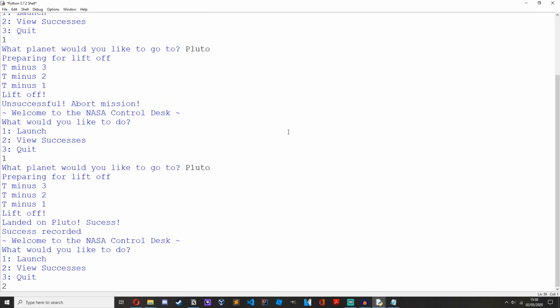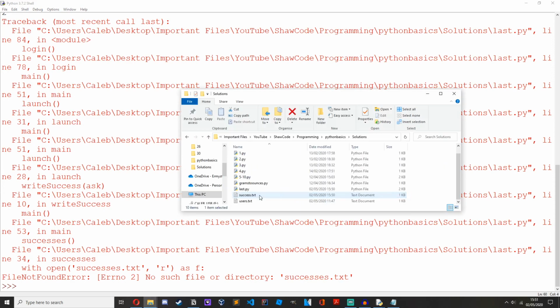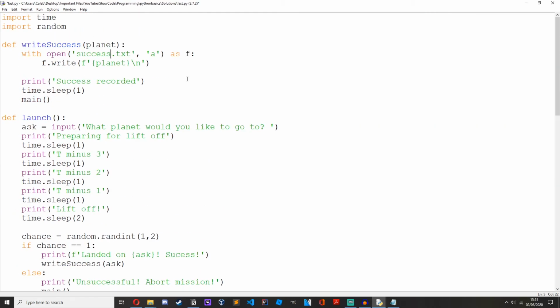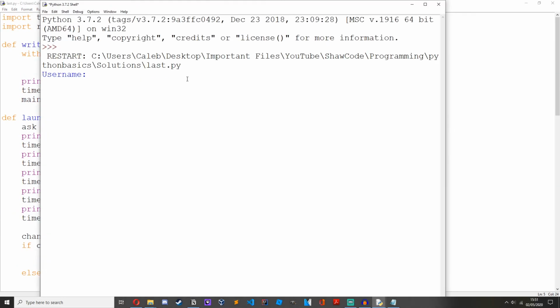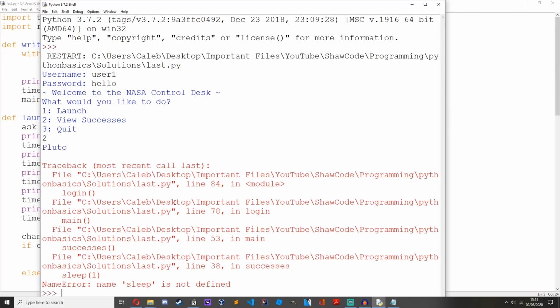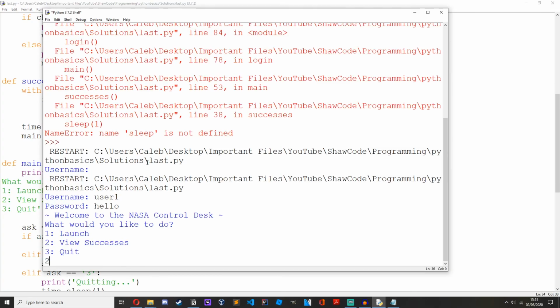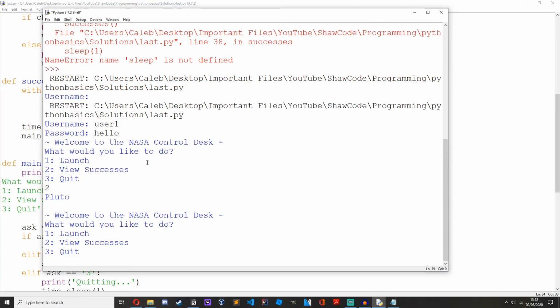Now let's view successes. Oh, that's because in here it is called success, not successes. There we go, you'll need to have the right text file. We need successes there as well. So username, user1, hello, isn't it? And then view successes. Sleep is not defined. We need time.sleep. View success, Pluto, and we've had one success.